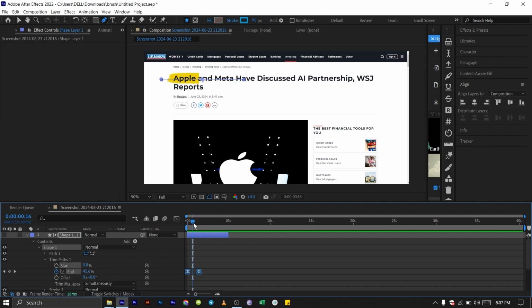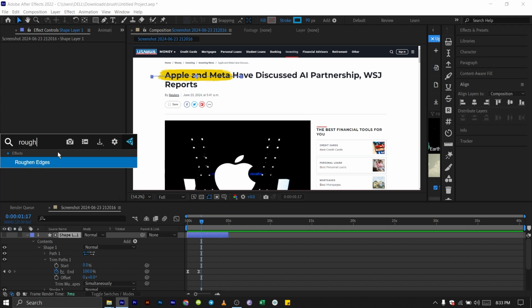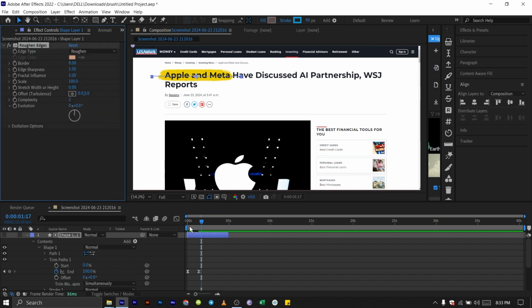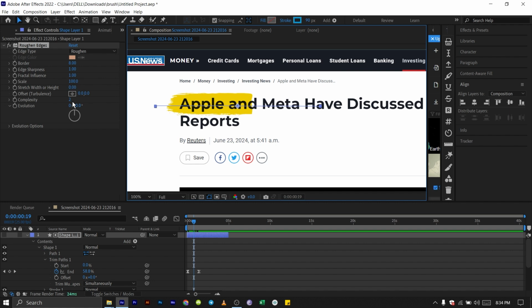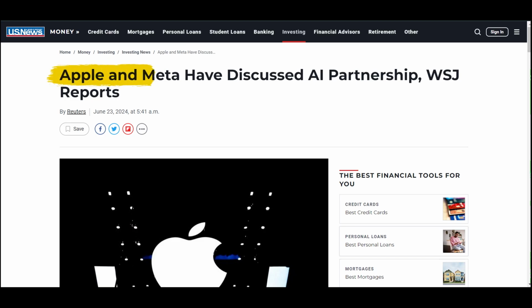But if you look closely, you will see a straight cut as the brush stroke is animating. To make this look more brushy, let us add a roughen edges effect to our stroke. Then mess with the settings as you like to get your desired result. Now the stroke looks more realistic. And like that, you have a quick brush stroke animation over your text.